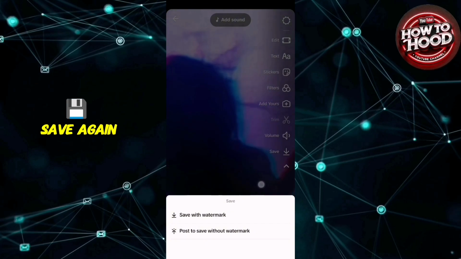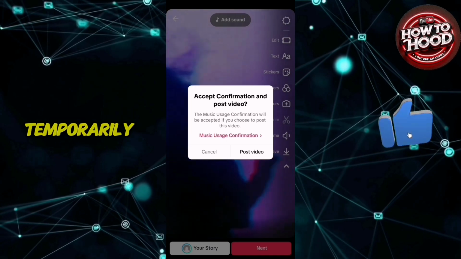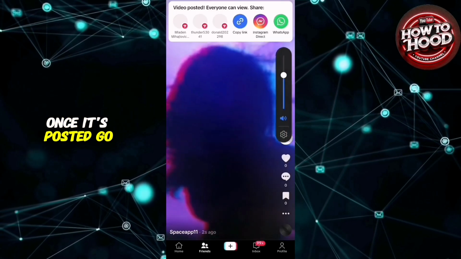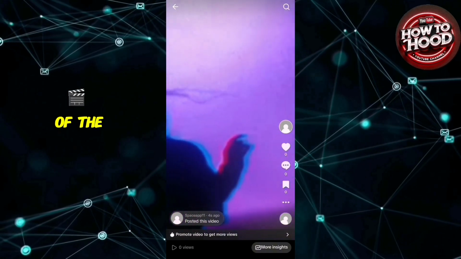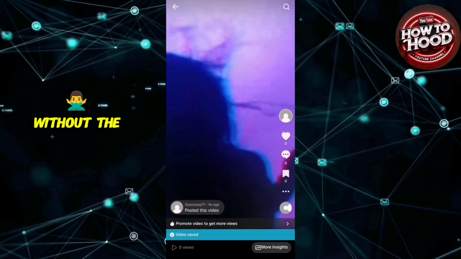Tap Save again, but this time select the second option, which will upload the video to your profile temporarily. Wait for the video to finish uploading. Once it's posted, go to your profile and open the video. Tap the three dots on the right side of the video and choose Save Video. The video will now save to your gallery without the watermark.